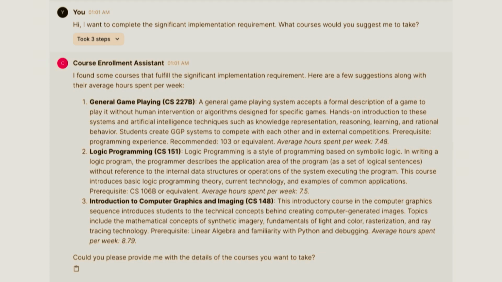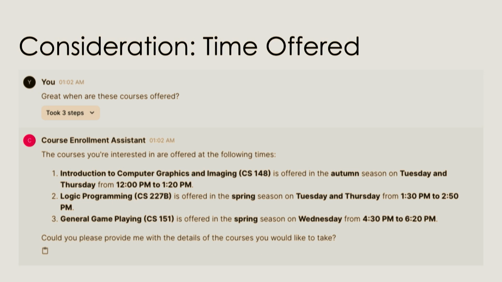So what our agent does is it will just give you the list of all the courses that are there. For significant implementation, it will suggest, oh, these are the 3 courses that I found, and all of them have average hours spent at the end. And it will provide you all that information. The user can then ask follow-up questions.